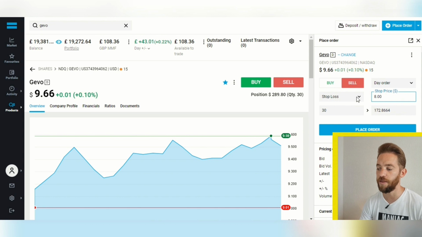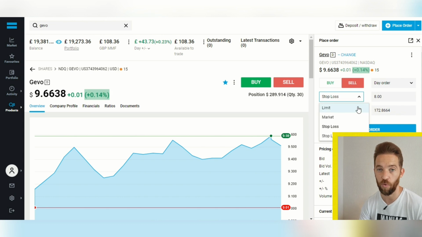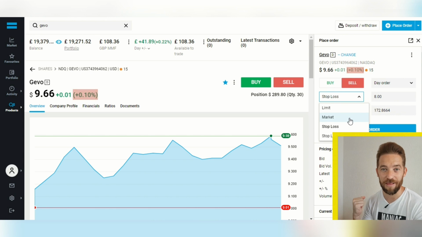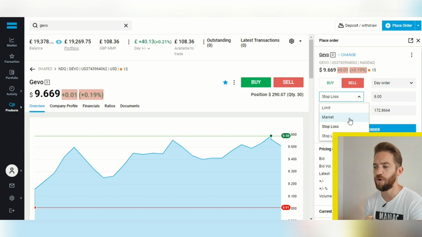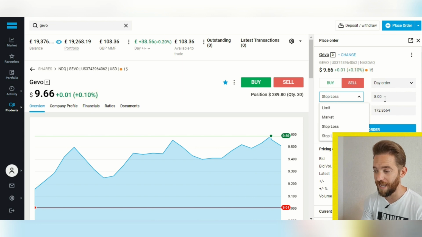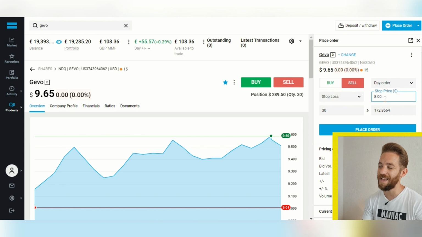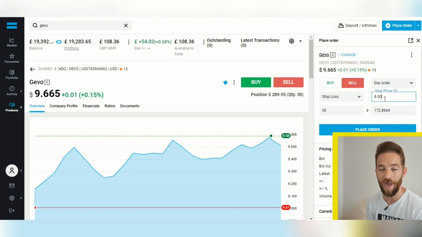Now, with this order type, what happens is if this price here, 9.66, drops to $8, Degiro will actually convert this order to a market order, which means, again, they'll send the order, but they're going to execute as quickly as possible at the best price that they can get. That could end up being a little bit higher than $8, could end up being a little bit lower than $8. It's going to execute as quickly as possible. So again, some people aren't so keen on this because it converts to a market order and you don't have as much control over the price that you actually execute at.